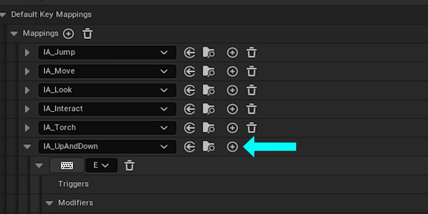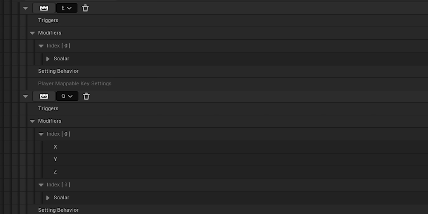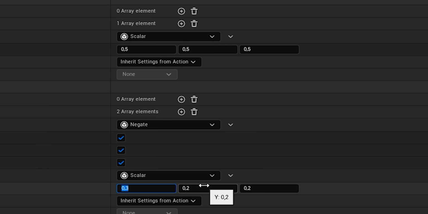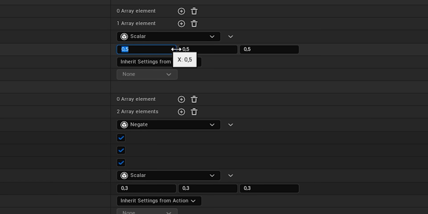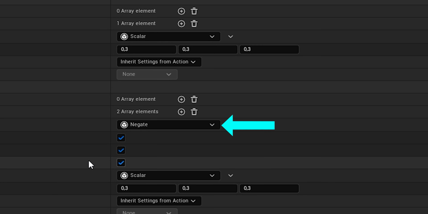We want to have a scalar modifier to make the camera movement nice and slow. I found that 0.3 looks nice. Another important thing here is that one of the keys should have an extra modifier called negate. Sounds complicated, but basically it allows the reverse movement, and that's what we want. Up and down movement with E and Q keys in this case.